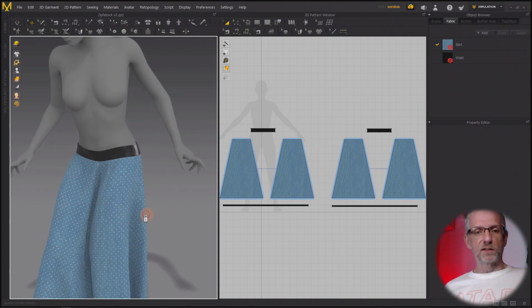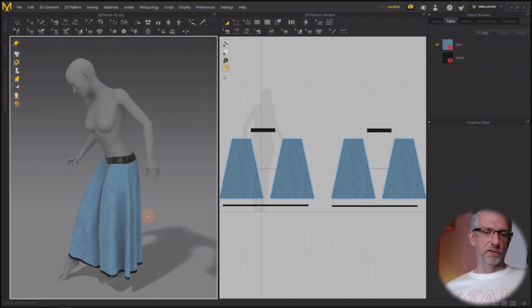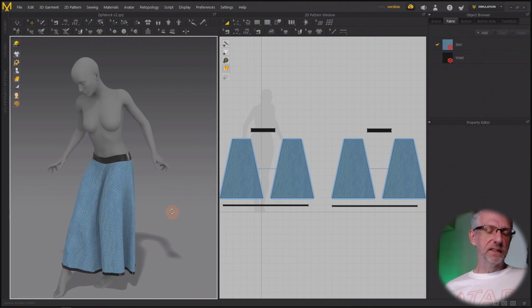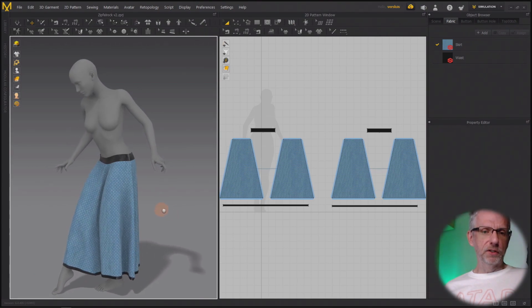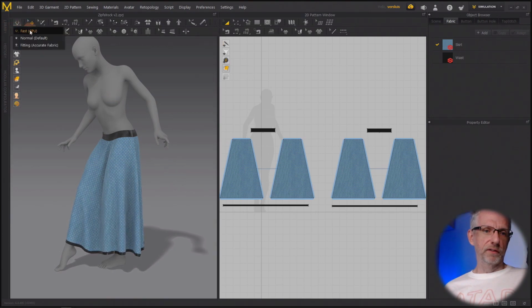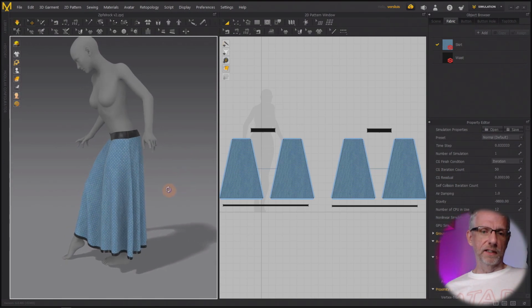There we go. It started, whoops, every 3D app has different ways of modifying the screen, isn't it crazy? So it started simulating the skirt down here, but just to be on the absolute safe side, I would encourage you to run the simulation again. In fact, I'm going to run the simulation, just so that the garment settles down.